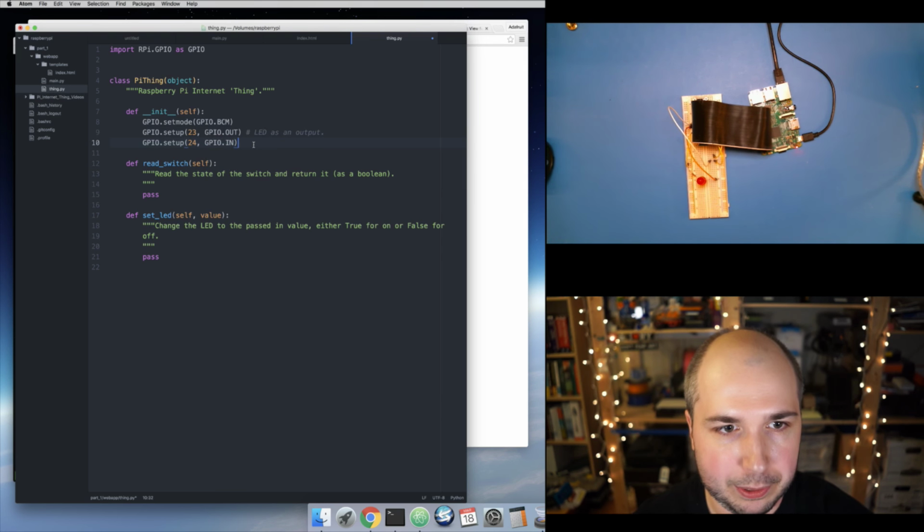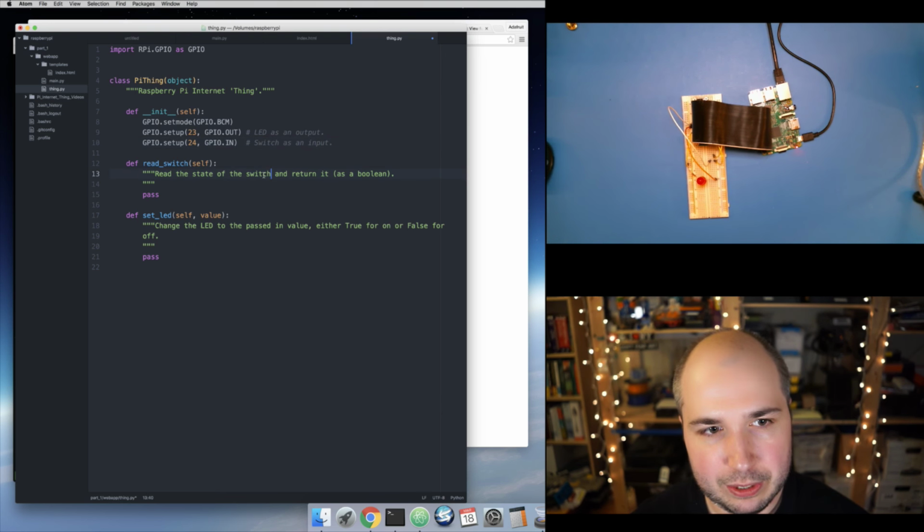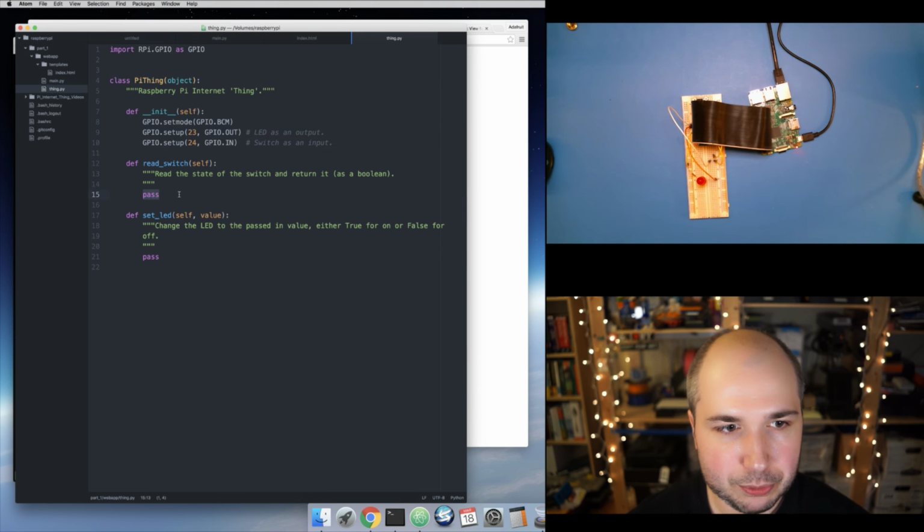I'll do this as an input, and we'll say switch as an input. So okay, cool. That's the setup that I need to do, so that when I create this PyThing object, it'll configure my inputs and outputs. Now the read switch function, this one should be pretty easy.